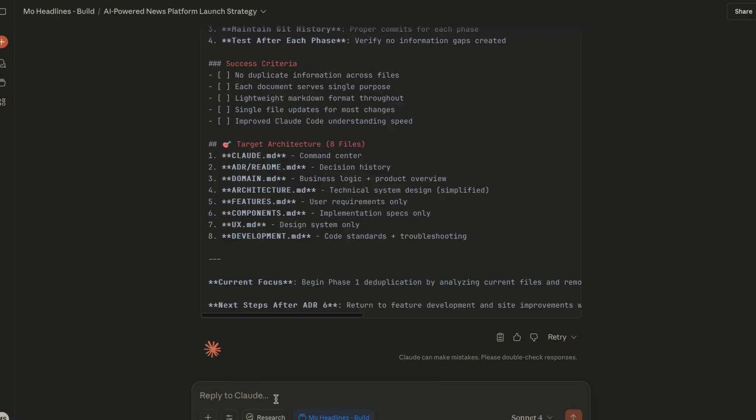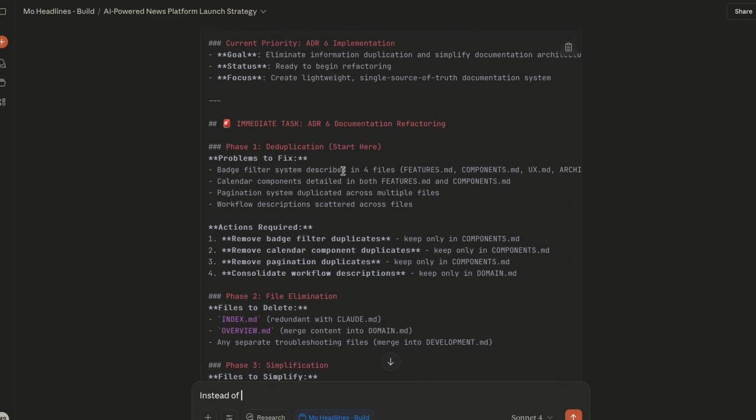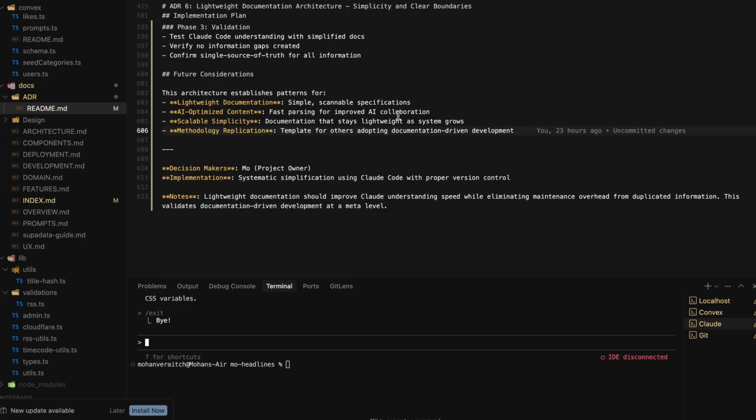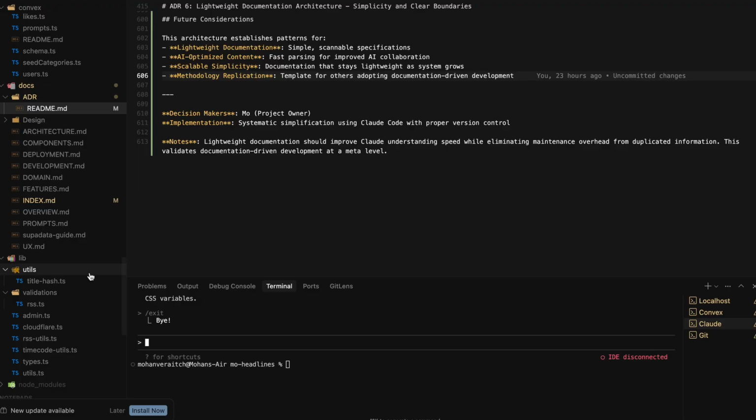Okay, this is not what I want. Before I get a new one, the reason I don't want this Claude MD is, again, duplication of documentation. We already have all this written out in our amazing ADR. I've gone through this. This is what I want. Why do we have to write it out again?